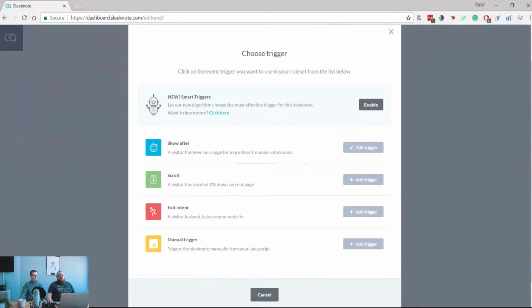The final one we have here in the bottom, the manual trigger, requires a bit of work on your end as you get a piece of JavaScript that you can put on an element on your site. That means you could have a button that launches a Sleeknote, text, or an image. Pretty much anything the user can click, or if you're really creative with your code, you can use it on hover or a page load or anything else you can think of. And then the smart trigger, of course, as well.